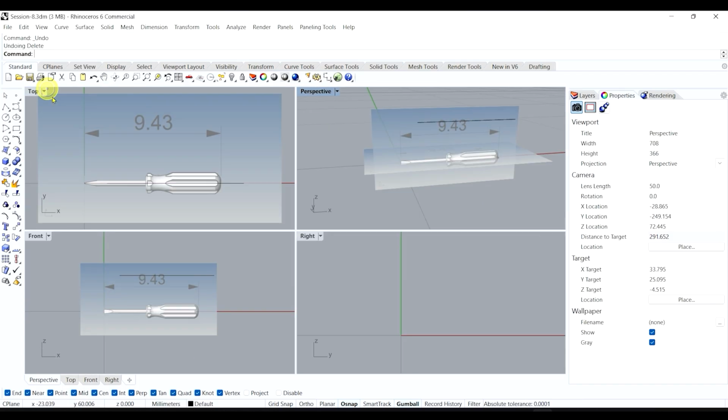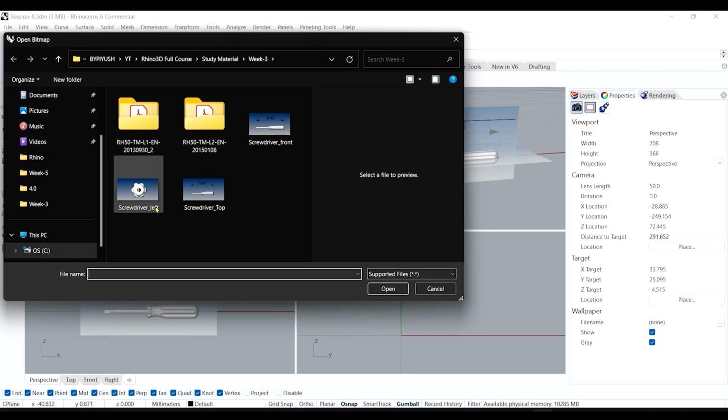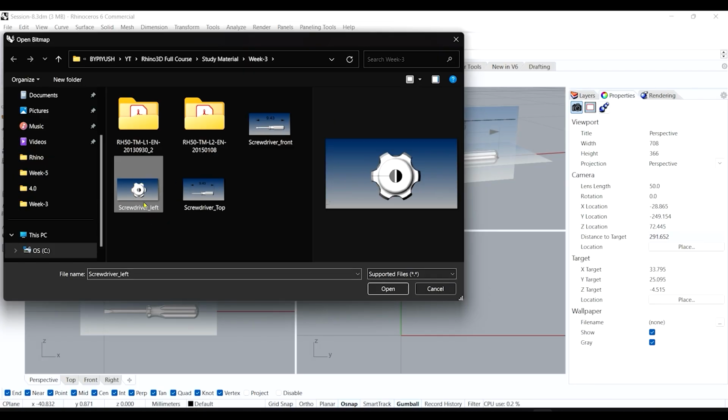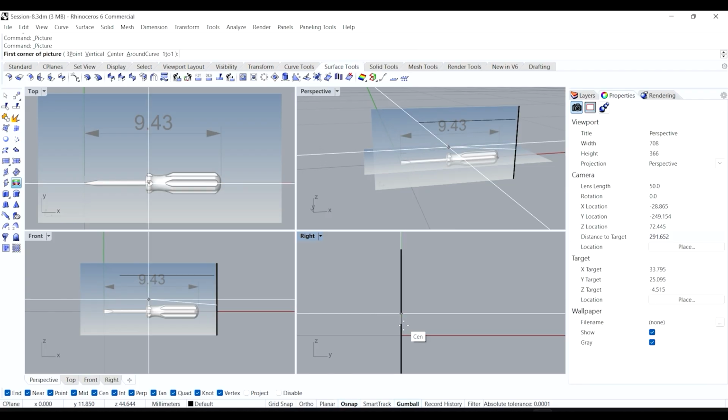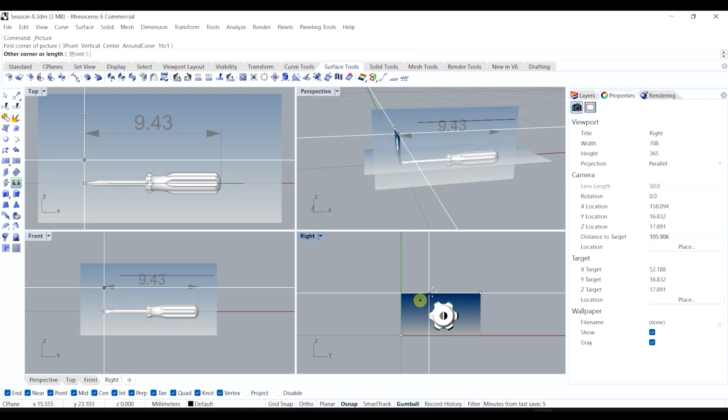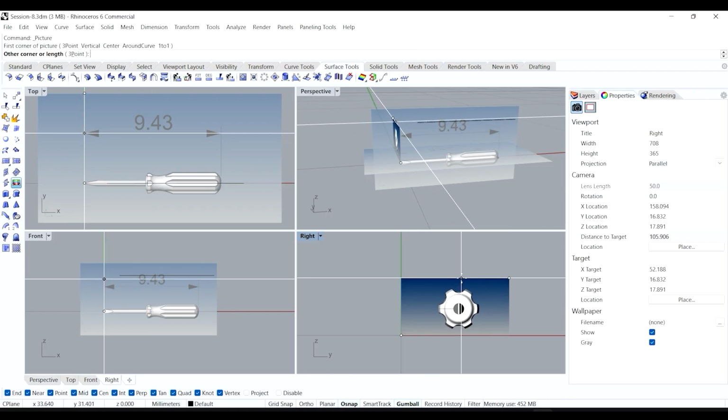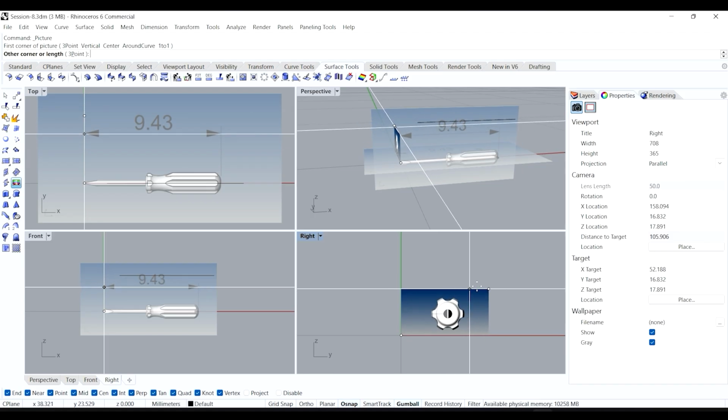Same way, let's bring another view. Okay, so surface tools, picture plane, this time left view, the backside view of the screwdriver. So this I will import in the right hand side view. So again, picture plane, double click, type 0 and start. You can see now in perspective it is coming right. This is what we wanted.